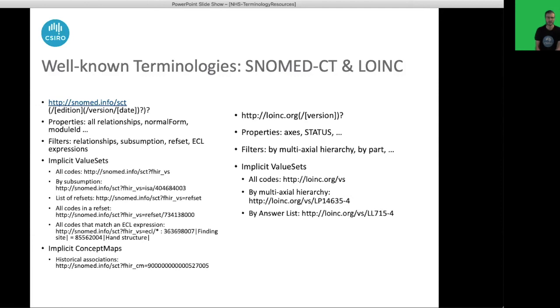SNOMED also defines some implicit concept maps. So the most interesting of these are the historical associations concept maps. So we can use the translate operation, for example, with a concept map whose URL is http://snomed.info/sct?fhir_cm= and then the ID of one of the 4 historical associations ref sets, and that will correspond to the concept map of all of those historical associations maps, which are basically maps from retired codes to things that they've been either replaced by or that they're the same as, or things like that.